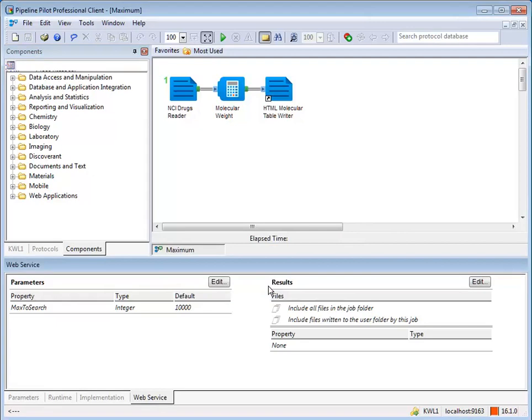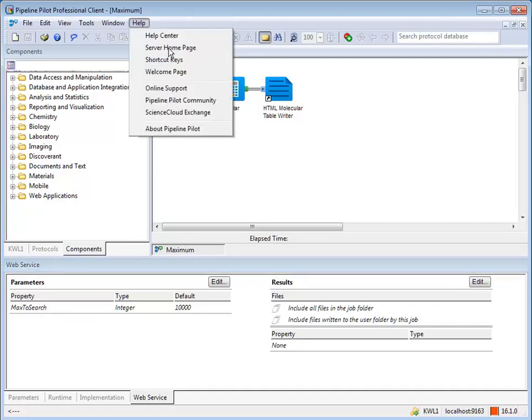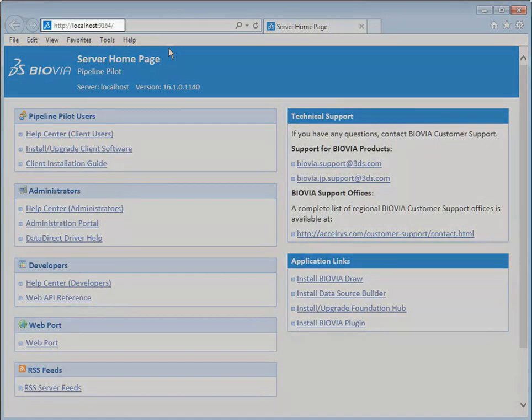Now let's review the Webport interface and then use it to run our protocol. There are a couple of ways to navigate to Webport. One way is through your Pipeline Pilot server homepage. If you are unsure of your server homepage address, open the Pipeline Pilot client, click the Help menu, and then choose Server Homepage. Your address will display in the address bar of your browser.